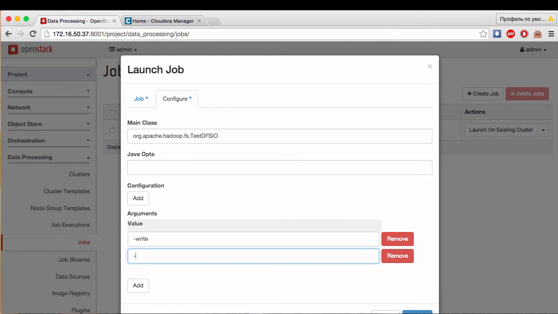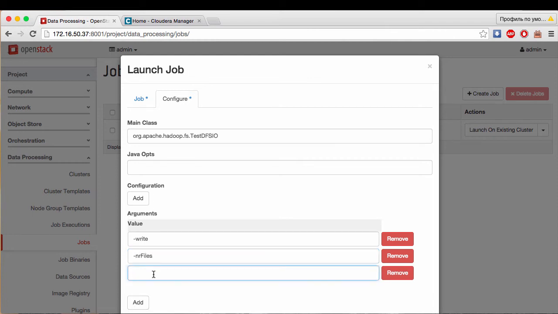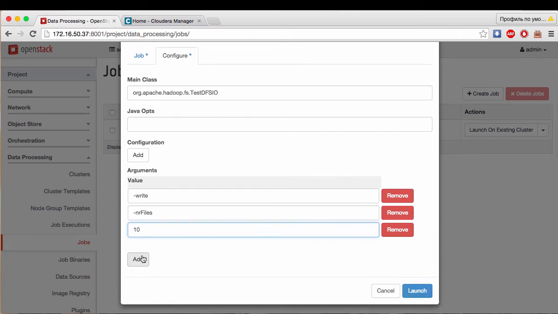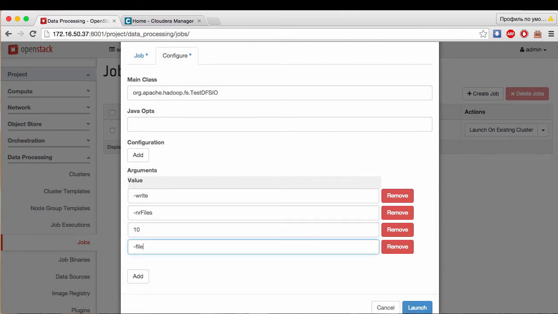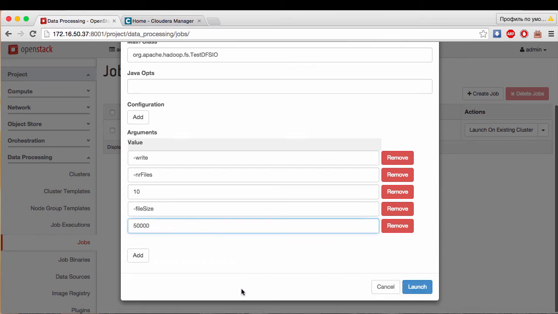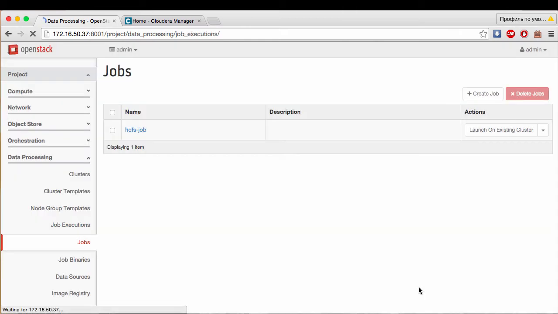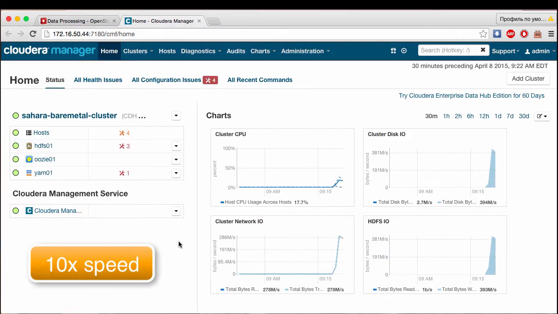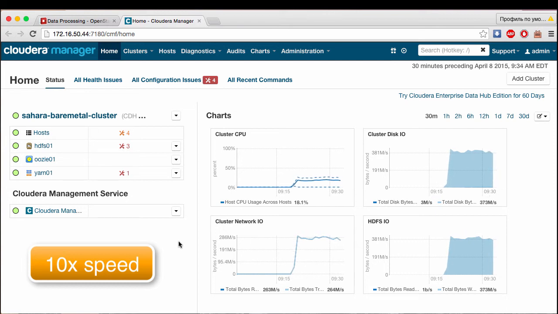The first argument tells that it's going to be a write benchmark, and the number of files and file size describe how much information should be written. In this particular case, there will be 10 files, 50 gigabytes each, which results in a total of 500 gigabytes of data to be written. The Cloudera Manager shows the high disk activity, which means that Hadoop is writing the data to the disks, and also shows that there is high network traffic, which means that HDFS is replicating the written blocks across the data nodes.